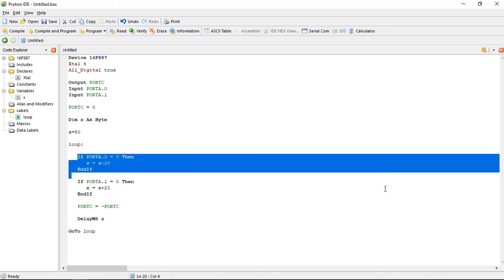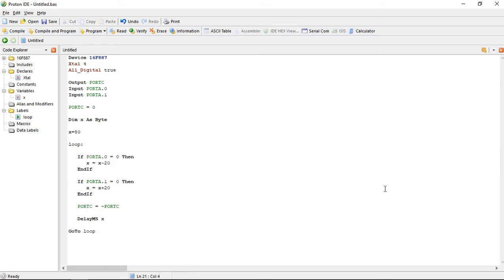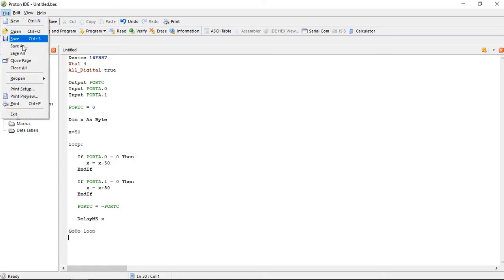When this button is pressed, speed will increase or decrease. That means delay is increased or decreased. Let's make it 50. It will be more prominent. Okay, our program is complete. Now let's save it.